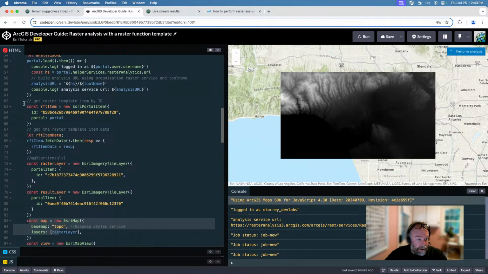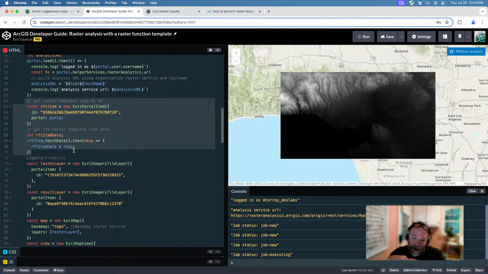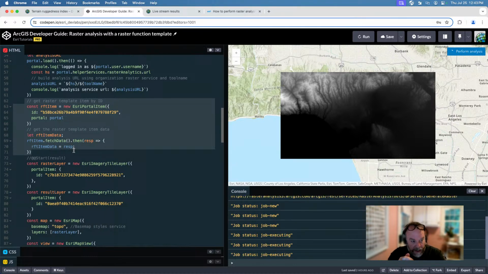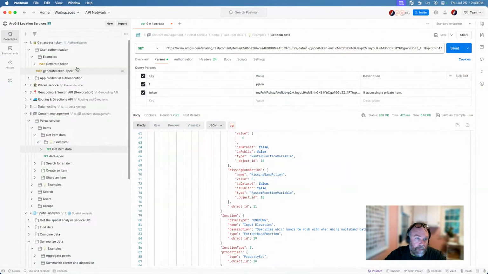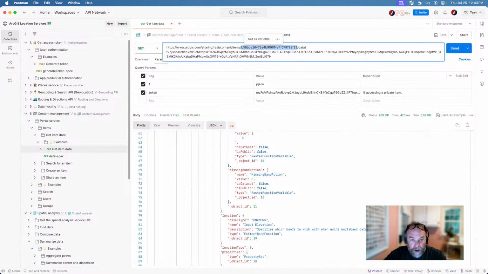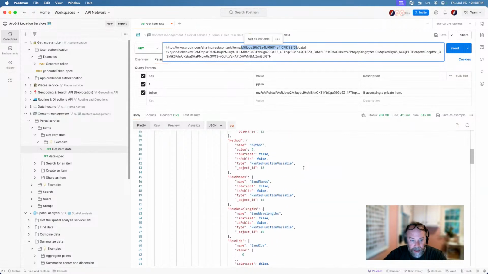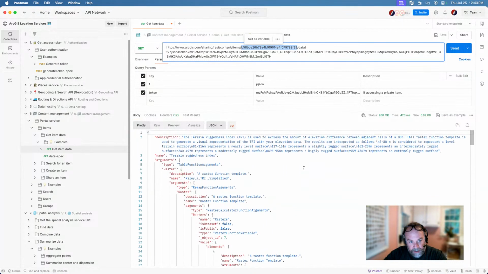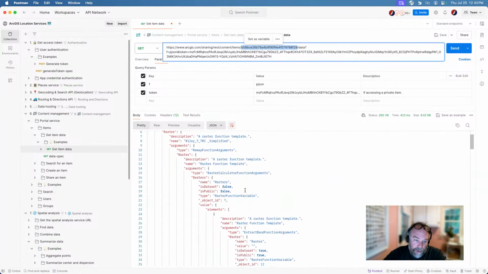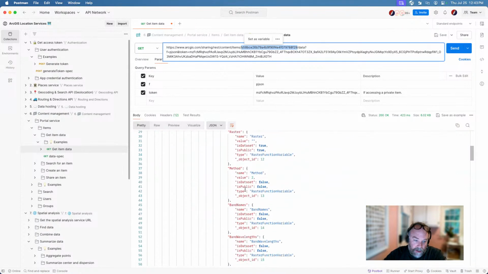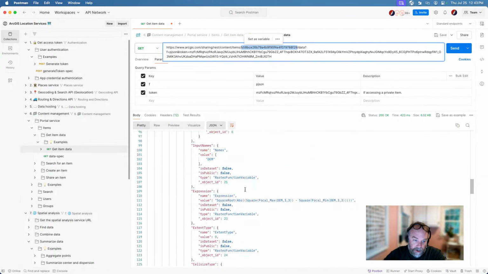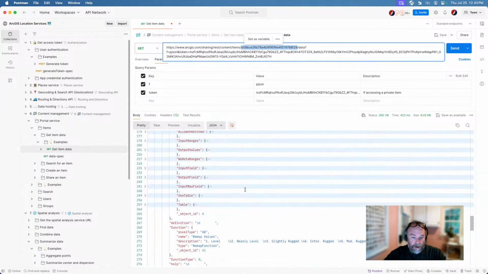And we'll get into the interesting part here, which is providing the parameters. Right after the portal is loaded, we've actually gone out to our portal and grabbed that raster function template that we created in our content. We grabbed the JSON out of that, and if we look over here, I've just got Postman looking at that same raster function template. You can see that it's actually a big block of JSON with all the information needed to run. So we can ask our portal for the JSON. We get all the values there.